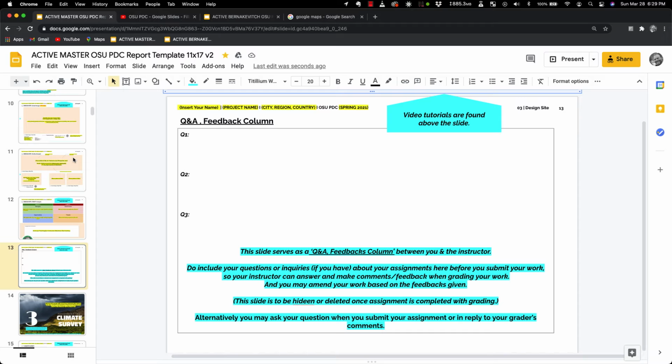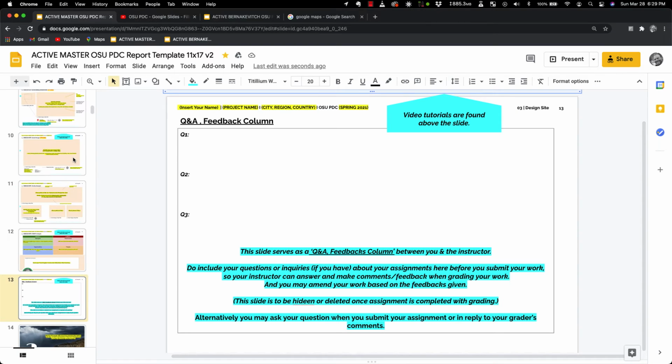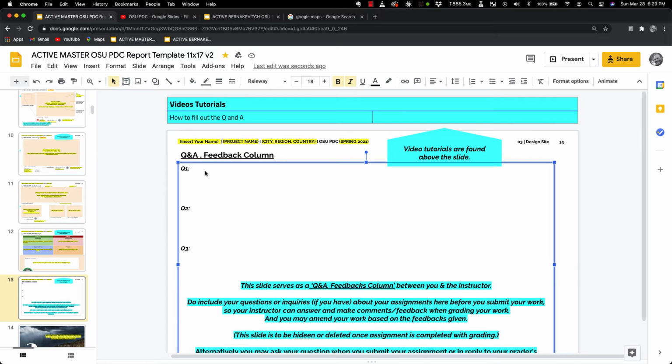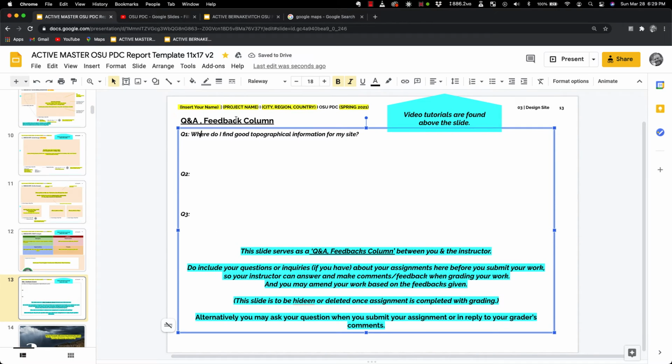So if there's a specific aspect about what you just went through, for example, this is under the design site, you may have a question about where do I find good topographical information for my site? It might be a question you have. This is a great opportunity for you to put it into this assignment, and that way your instructor can take a look at it and directly address your question.